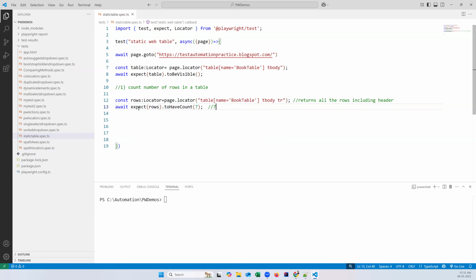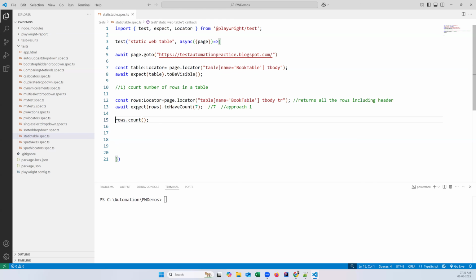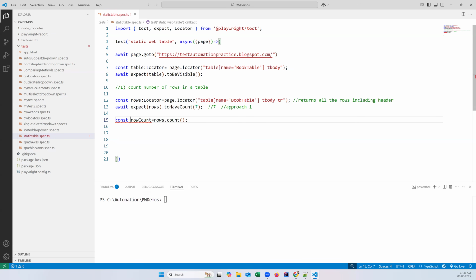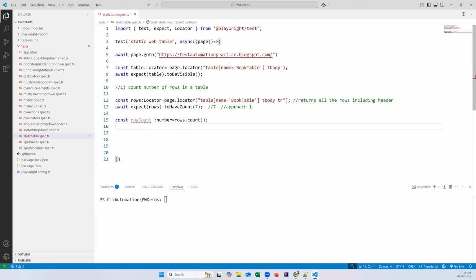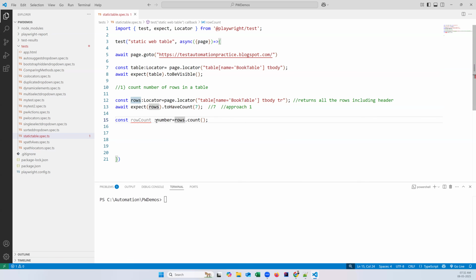The second approach is also there. We already captured the rows here, so we just count it. The rows dot count method is there, right? This actually returns a count. I call it rowCount, and this is a const variable of type number. What does the count method return? Promise of number. So it will also return a promise, we just need to say await here. So now we got the row count.